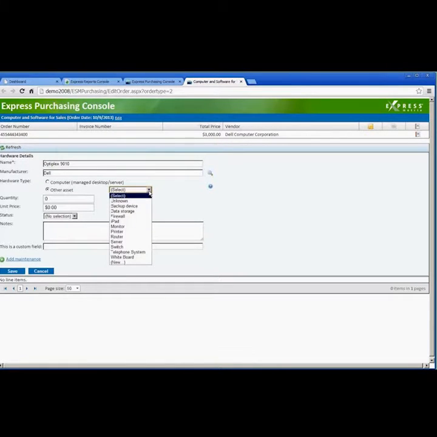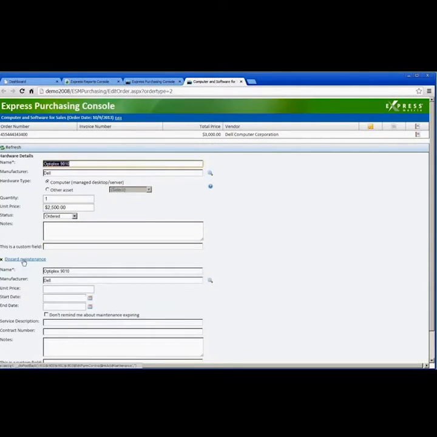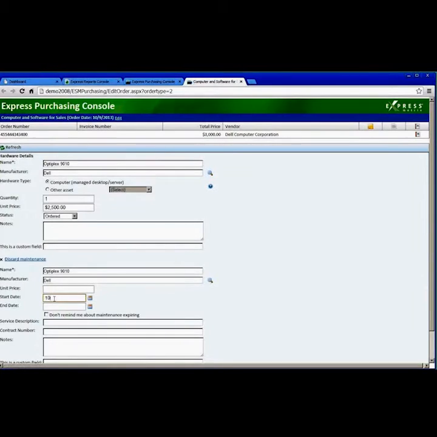You can track a desk, a telephone, anything that our client can't be installed on. You can choose other asset and track it. If it is a computer that the client's going to be on, you want to choose computer because there's some automation that occurs by doing that. We're going to choose a quantity of 1, and we're going to say it's $2,500, and we'll have a status of ordered. You can have whatever status you want. This is all customizable. Notes, custom fields, and I could save this, but this system comes with a service contract.